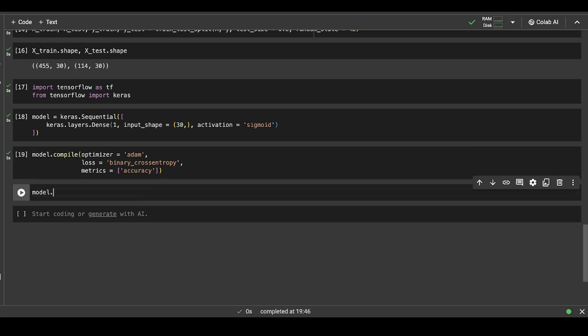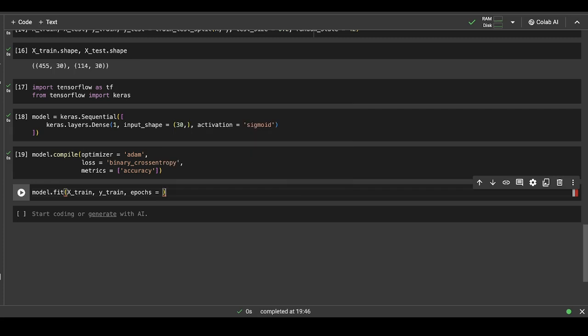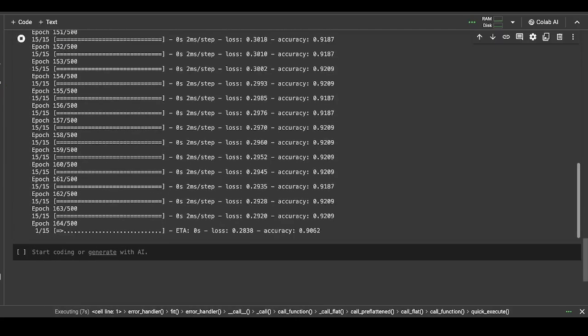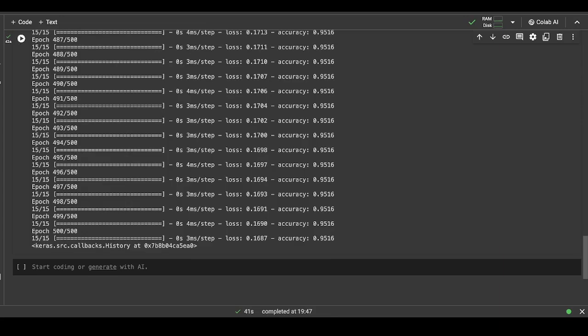Now we will fit. In the fit method we are going to provide the x train, y train, and the number of epochs that we want. Now you can generally increase the number of epochs depending upon the complexity of your model. I am going to give the number of epochs as 500 because that's the value I have arrived at on a trial and error basis. So let's run this. Now it's fitted. It takes some time, of course.